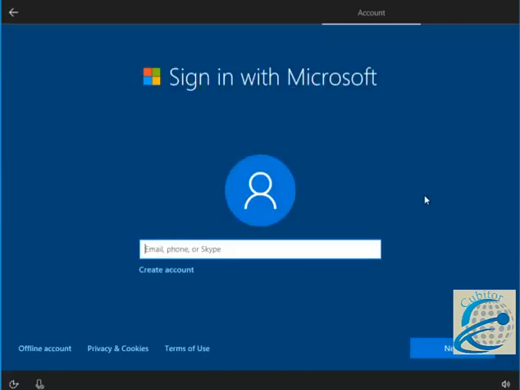So here I have the sign in with Microsoft. If you have an account, you can sign in with that, so that everything on the account perspective will be online, or you can create an account. I don't want to do that right now, so I use an offline account so that it creates a local account.